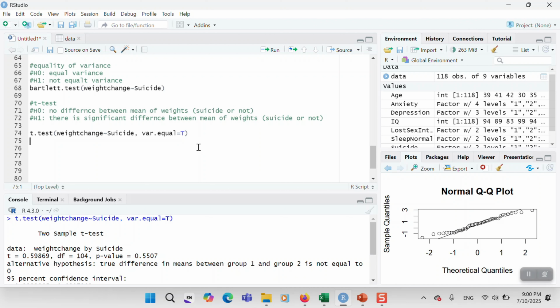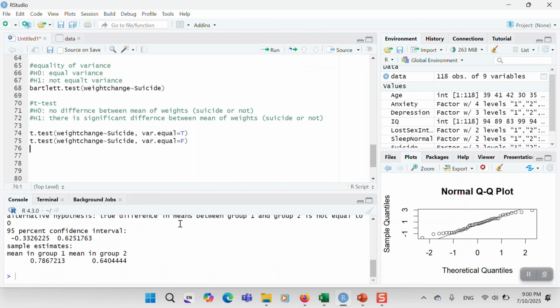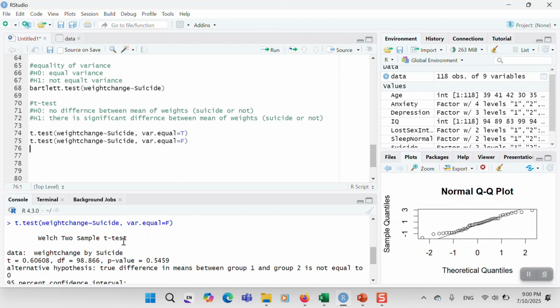Sometimes you may say, okay, maybe when I run the Bartlett test, I see that the variance is not equal. So what should I do? In that case, you have to set var.equal to false. When you do that, it will run the Welch t-test. When you run this, you can see that it runs the Welch two-sample t-test, which means that the variance is not equal between the two groups. Again, you can see that there is no difference because the p-value is greater than 0.05, so we cannot reject the null hypothesis. So we have to say that there is no difference between the mean of weight change between the people who consider suicide or not.